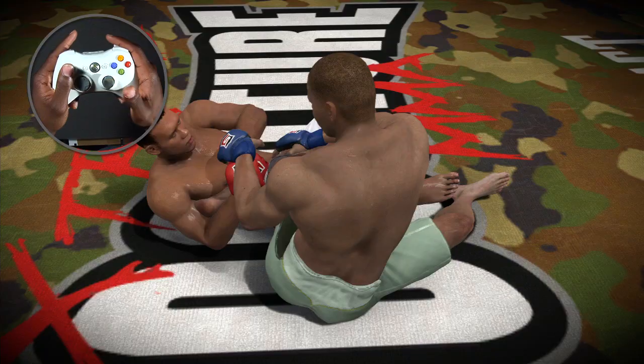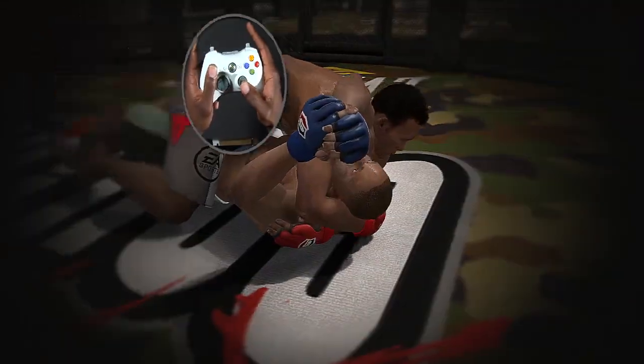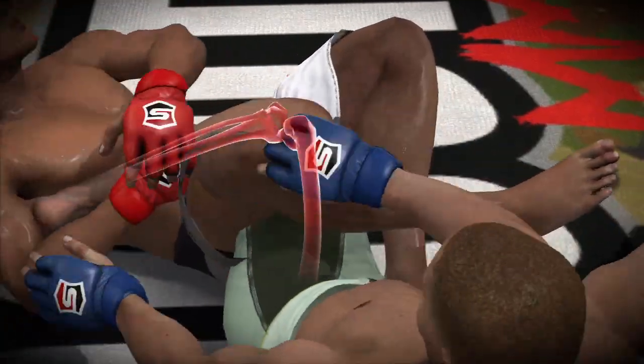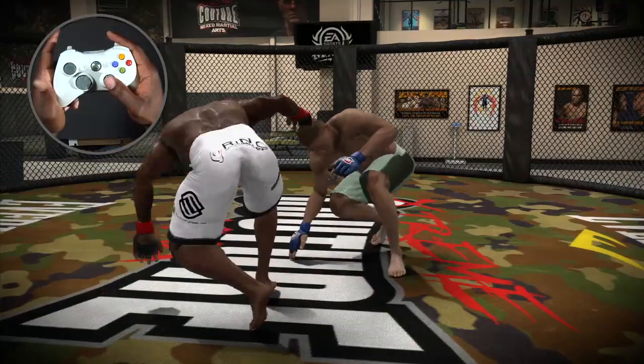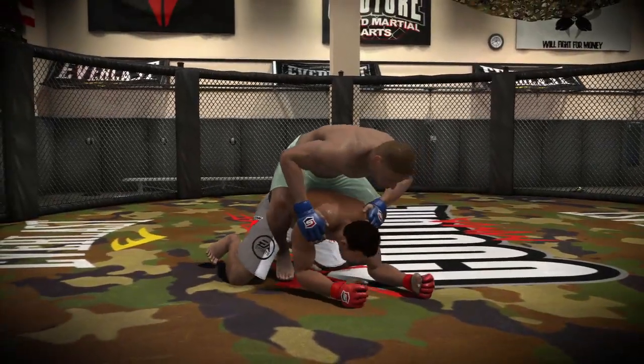R3 will allow you to attempt a submission. Holding the left trigger and pressing R3 will get you an alternate submission whenever available. In general, the primary submission is an arm or leg lock and the secondary submission is a choke. L3 will stand you up. Be careful. If you try to stand while mounted, you will give up your back.